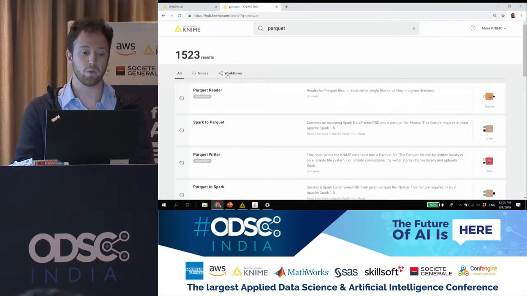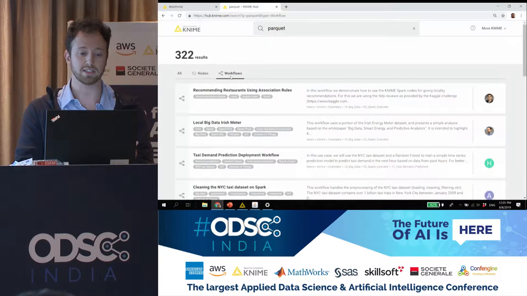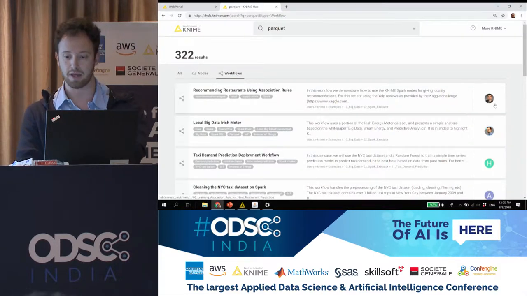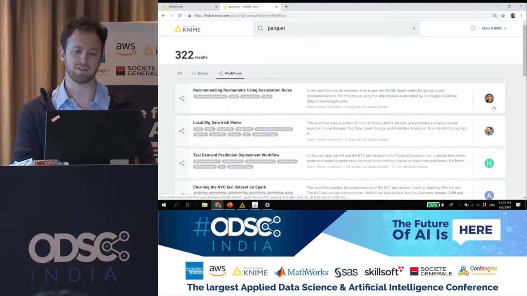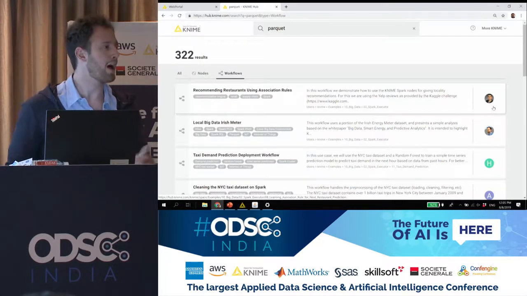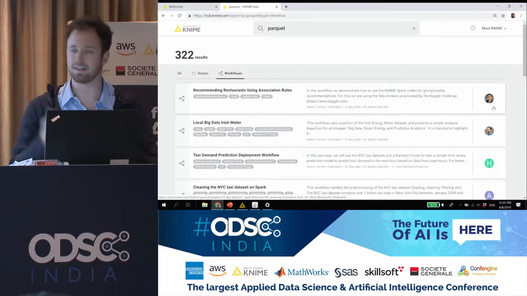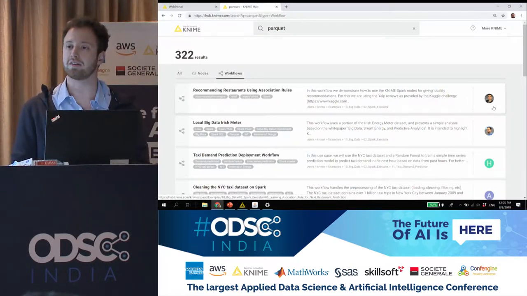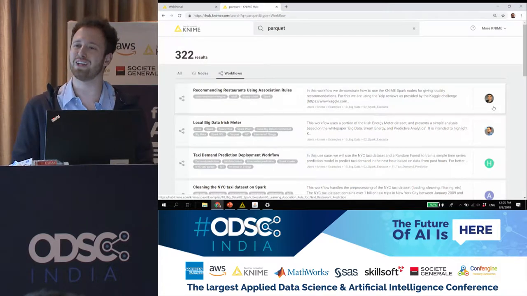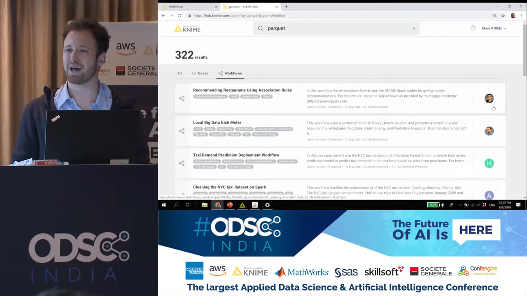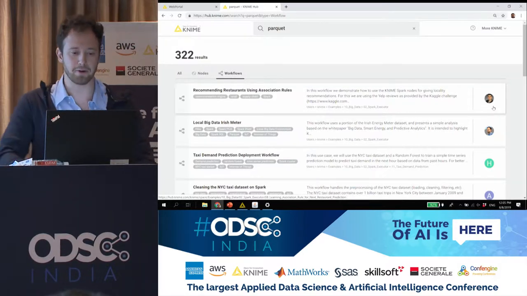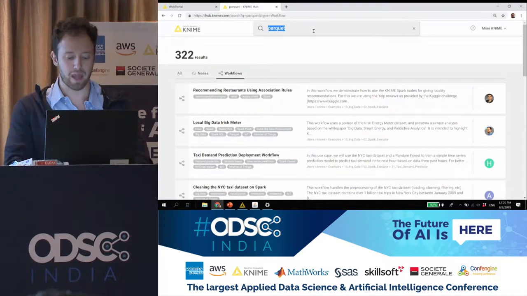And not just that, we can also list all the workflows, like these workflows by Tobias, a coworker of mine in Berlin. He's made a restaurant recommender using association rules, and there is probably a Parquet reader node in there. So it's all there, like you can search. Because honestly, I'm kind of tight here with all the things I want to show you today. So let's keep going. So how do we aggregate data here?